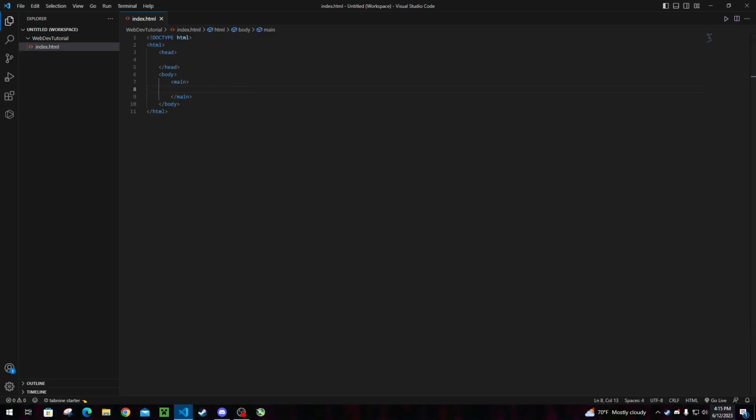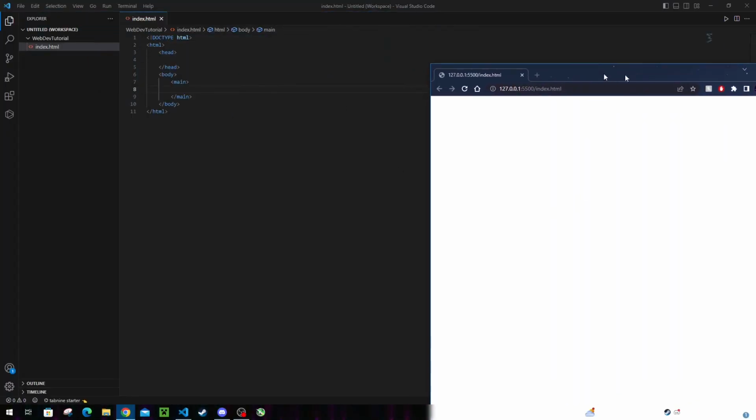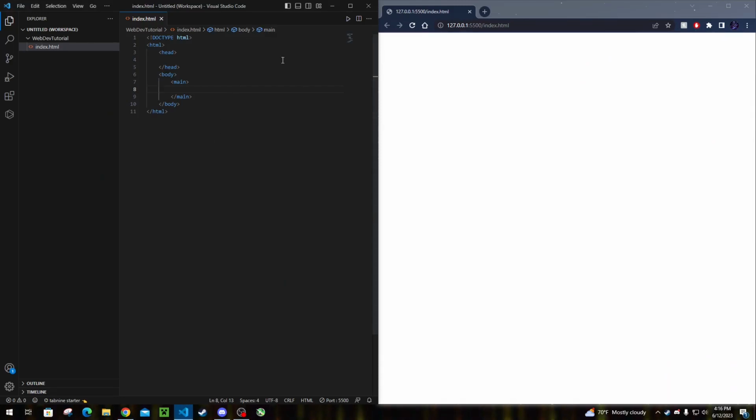Now, of course, if I were to click go live and run this, even though we have all these tags here, it still shows blank because there's not really any content. All this is the skeleton of our HTML document. Now, inside this body, more specifically the main tags, is where all of our content is going to reside.